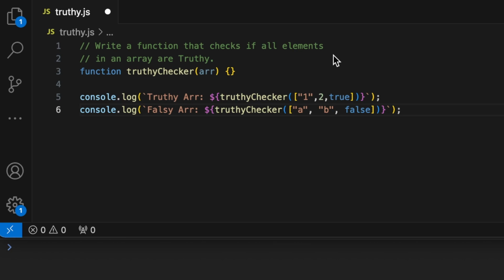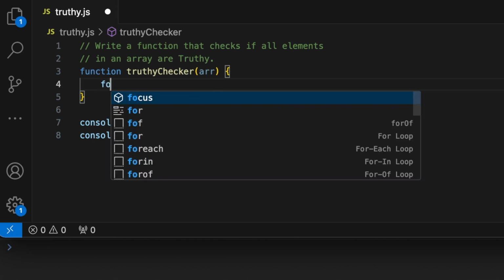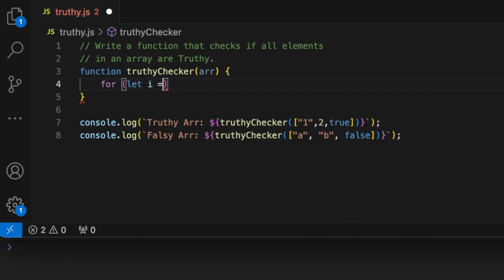On to some coding questions. Write a function that checks if all elements in an array are truthy. Great, so we have a truthy checker function, and what we want to do is make sure that every single value in the array is true. If even one value is false, we want to return false. Otherwise, return true. We can do this by using a for loop and looping through the entire array.